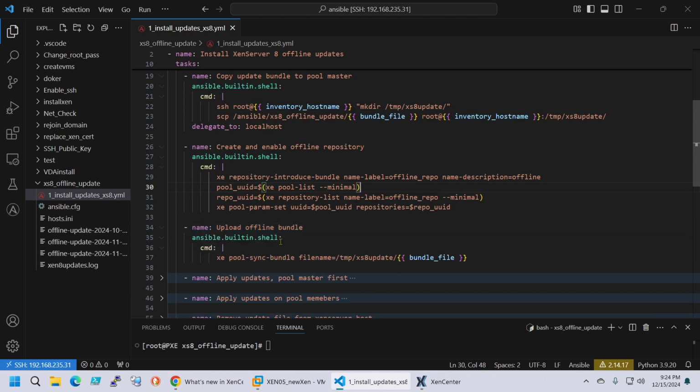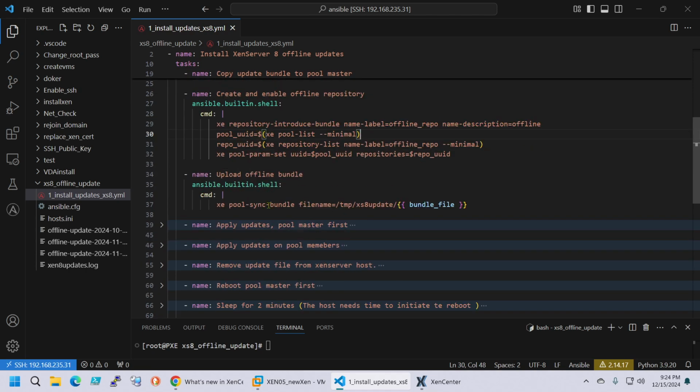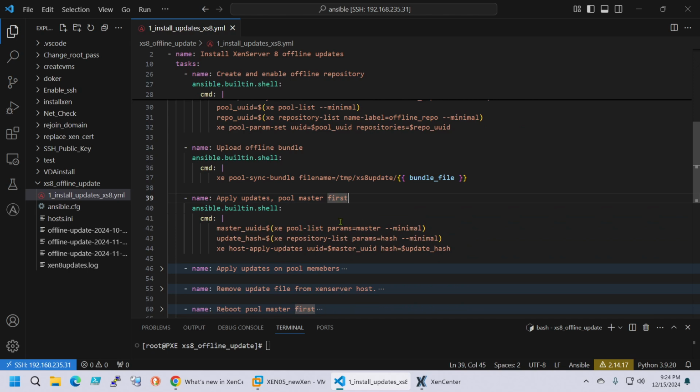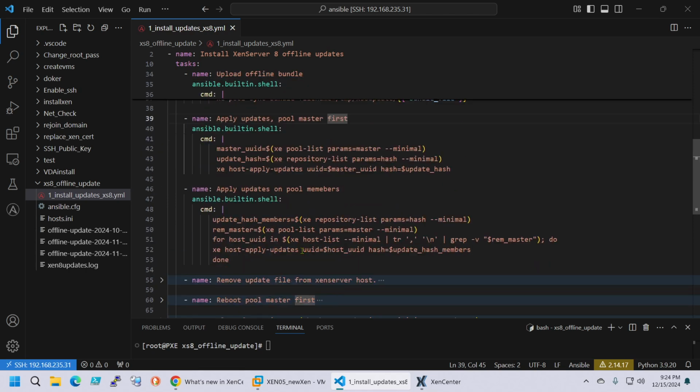Then you have to sync the bundle. So this is the actual ISO mount. It's not an ISO mount, but I will refer to it as an ISO mount because it behaves like that. Then we are installing the hotfixes on the pool master, just on the pool master, and then we go down the line and install it on the members.